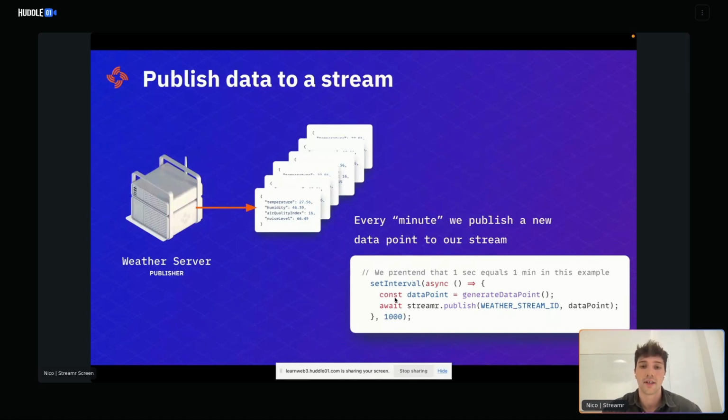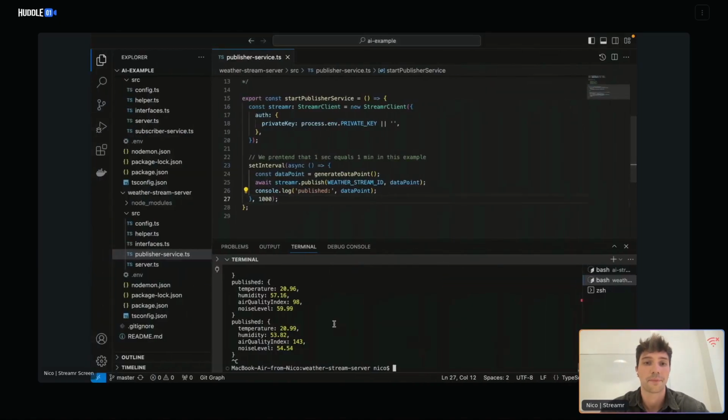And then in our example, we set a minute, but just to speed things up, it's just 1 second. So every second we set an interval where we publish a data point, right? This is all the server does. It generates a data point and then publishes it with the Streamr library to the stream, which is called weather stream ID, right? So if we look at this in code or in the console, I'm just going to run this real quick.